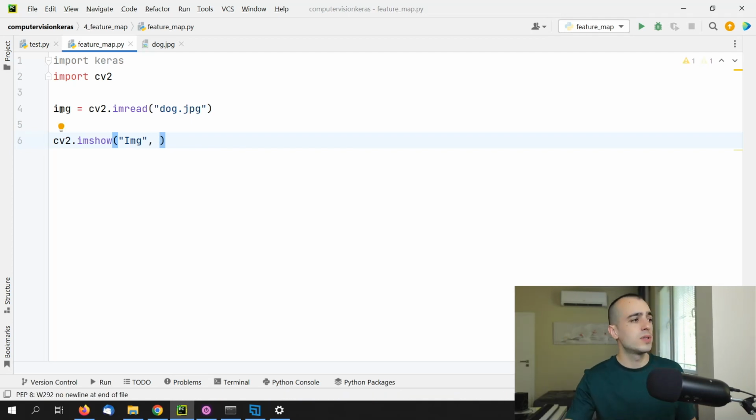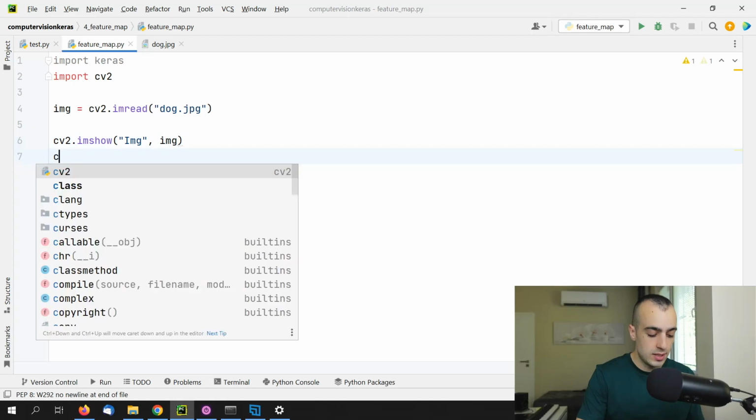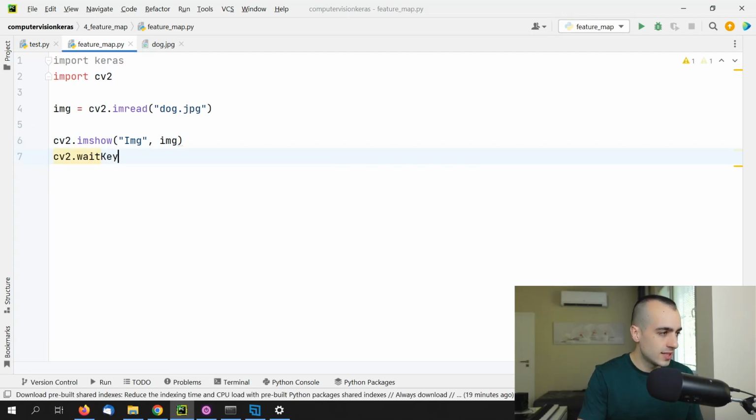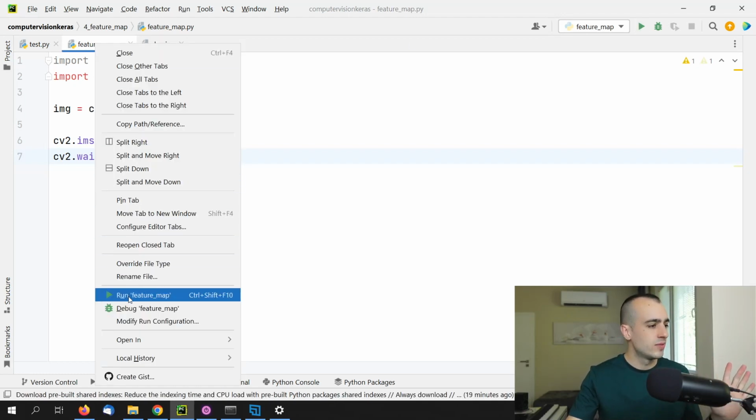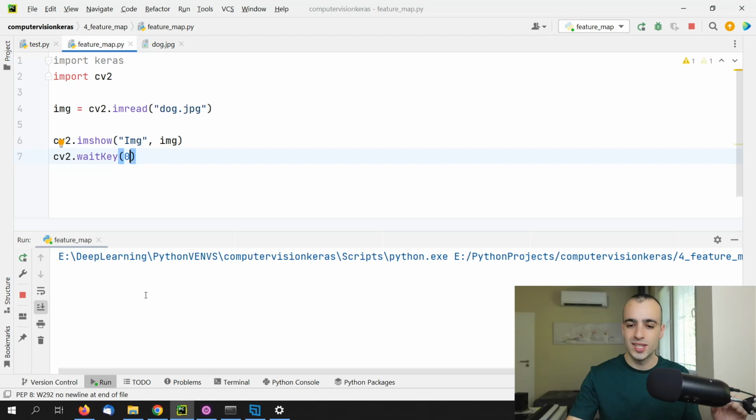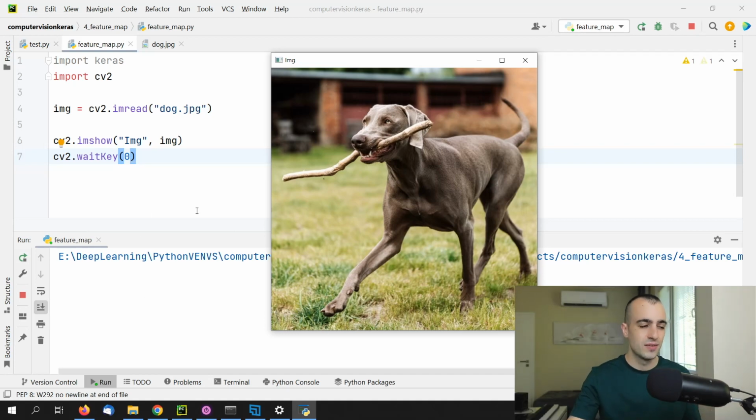cv2.imshow. So let's display this image. What's the title? Let's call this just img. What do we want to display? We want to display img. Now await a key event to keep the image on hold: cv2.waitKey(0). I'm going very fast because I repeat this in each video that I make. But when we get to the feature maps, we will slow down a bit and see things with more calm. This is the image.